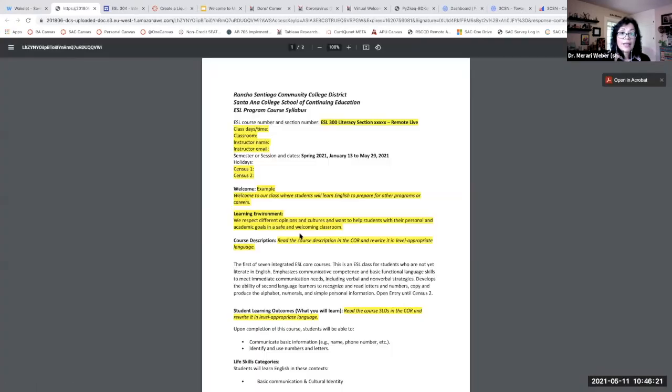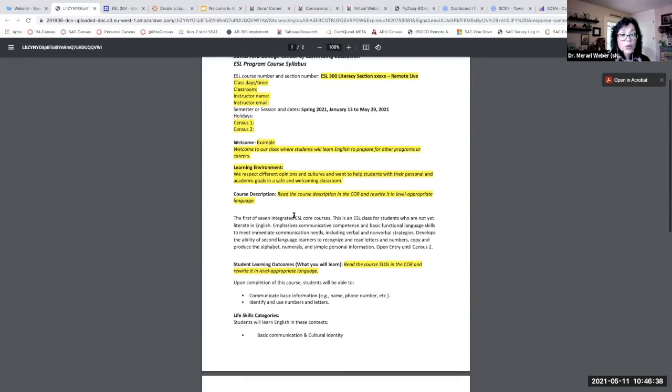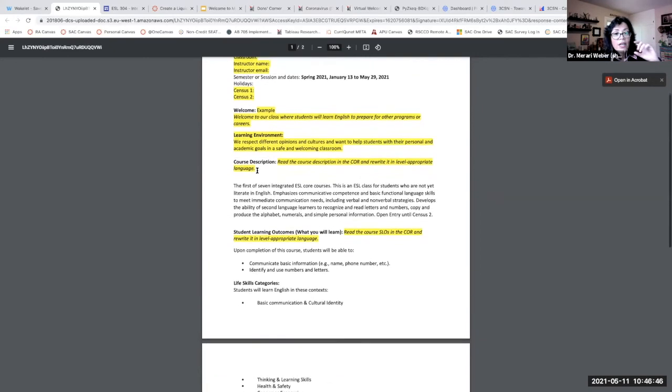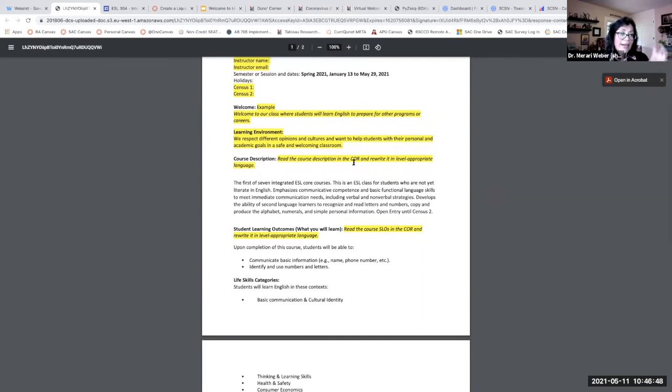So now as a department, we share a template with our teachers, and back in March we had 120 something teachers. For each of the levels, we have a template for the course syllabus. But if you notice, we are highlighting the important things. We're starting with the welcome. We're starting with the learning environment. We have a course description, but we're asking the teachers to use level appropriate language.